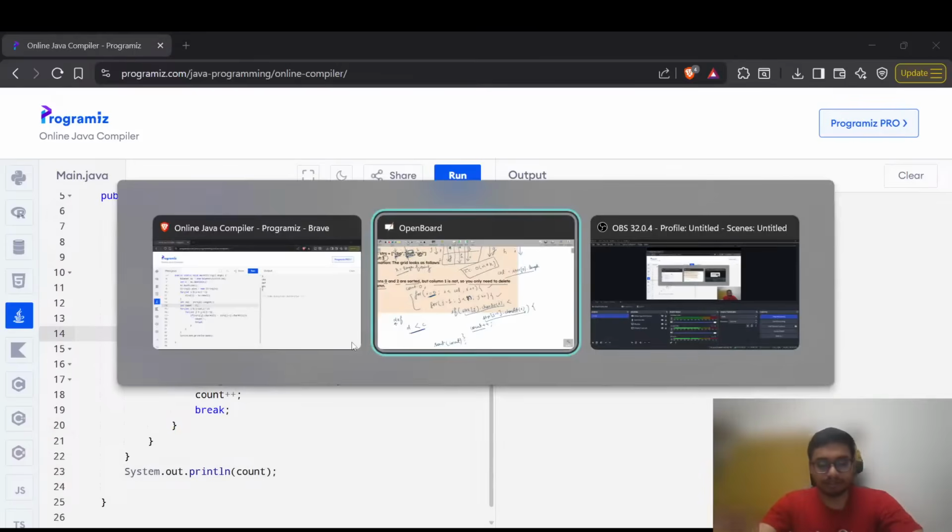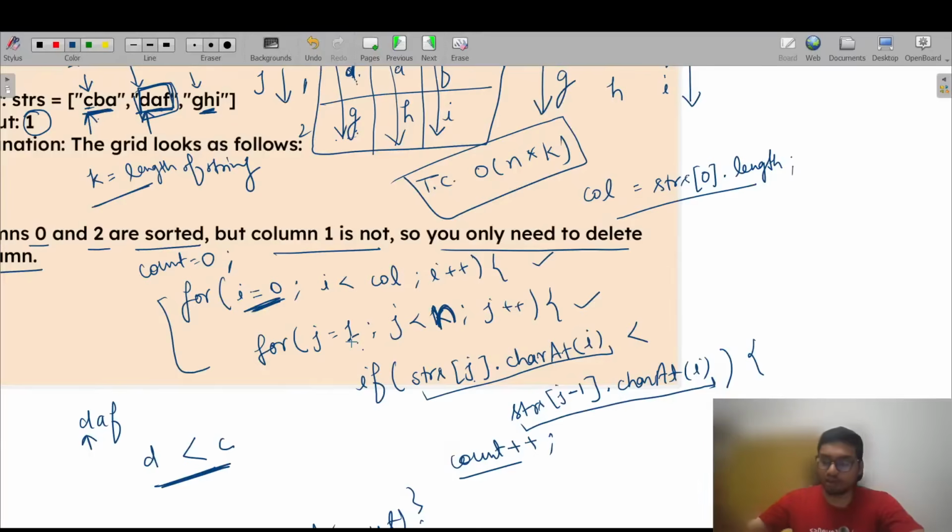Got it, everyone? What is the time complexity? Just now I told, order of n into k. Fine. What about the space complexity? Order of 1. Right now we are not taking any extra space, if you are not considering the input array that we are creating. So those who have doubt like, sir, what will happen if we don't write sc dot nextLine? You can check, just do it by yourself. Definitely you will get it.